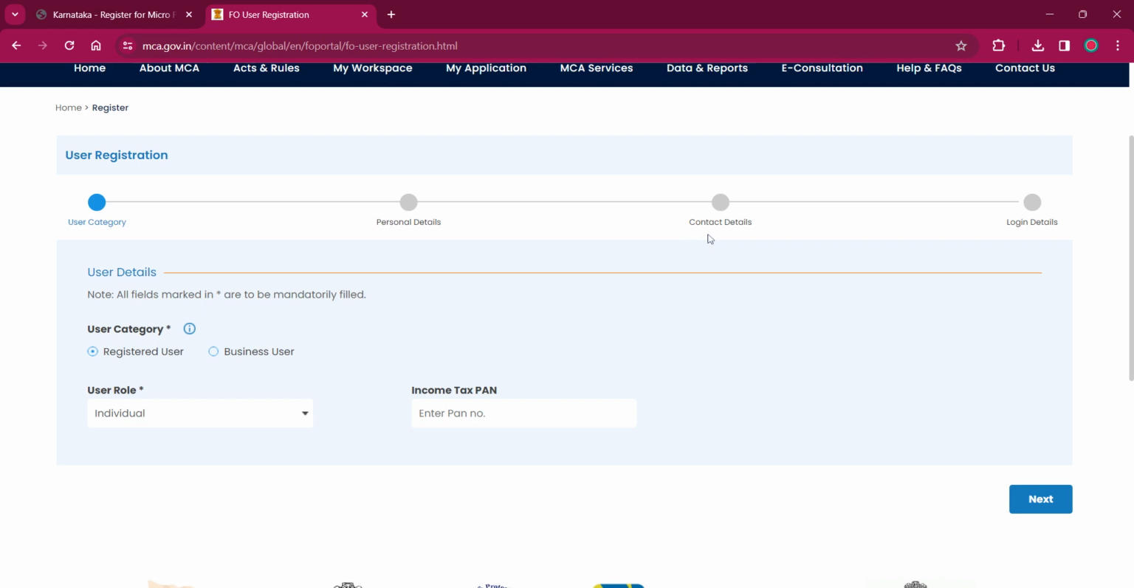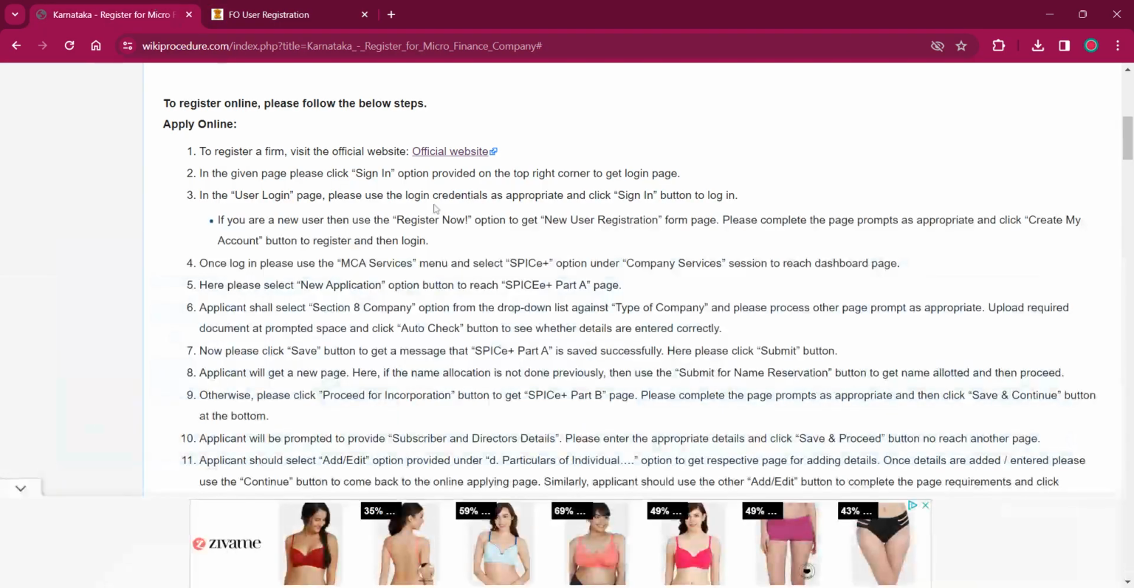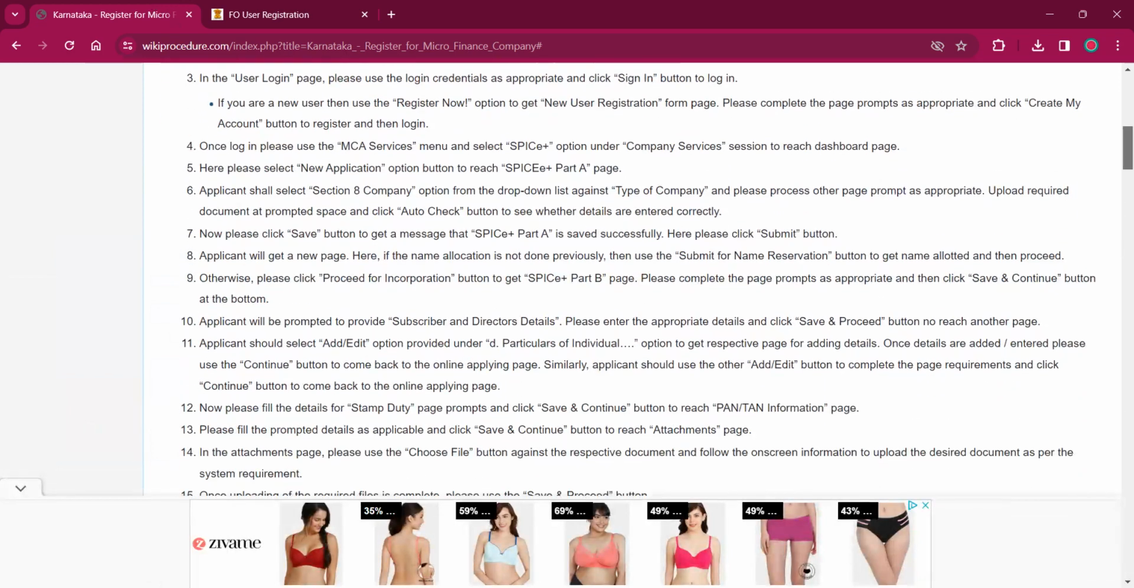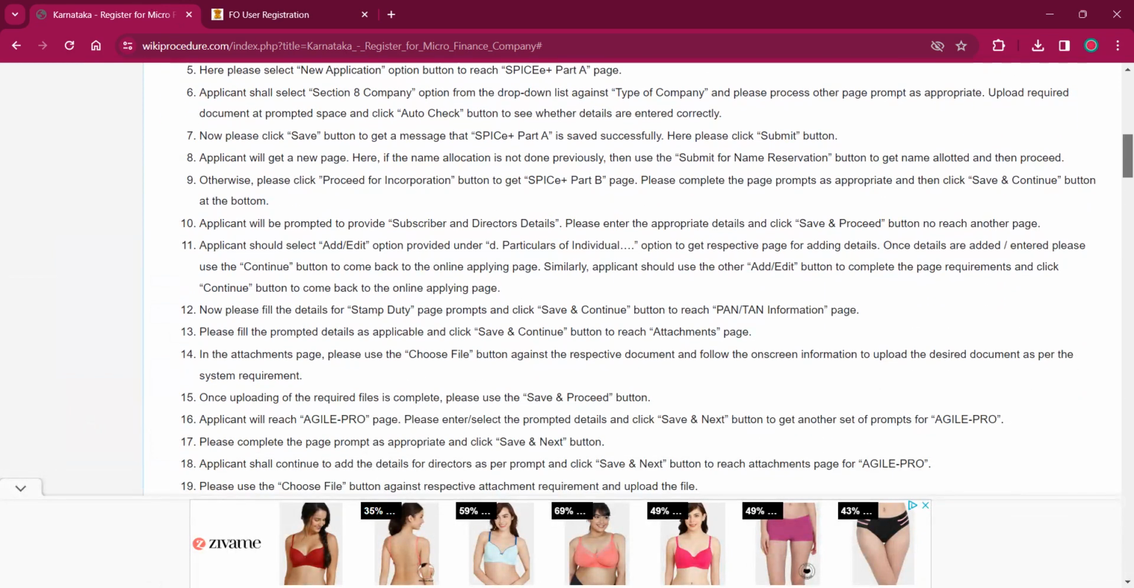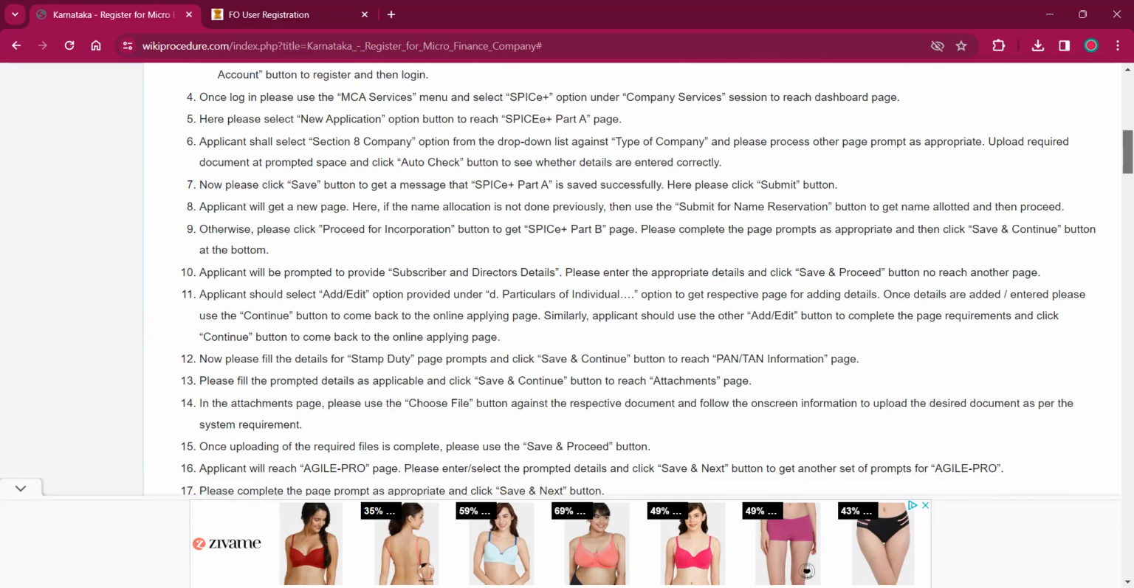And on the next page, you'll have to provide contact details like email ID, phone number, fax number, address, etc. You'll have to click on next. Finally, you'll have to enter the login details, which is the username and password you'll be using for logging in, and click on submit. Once it is done, you can use the login credentials for logging in.